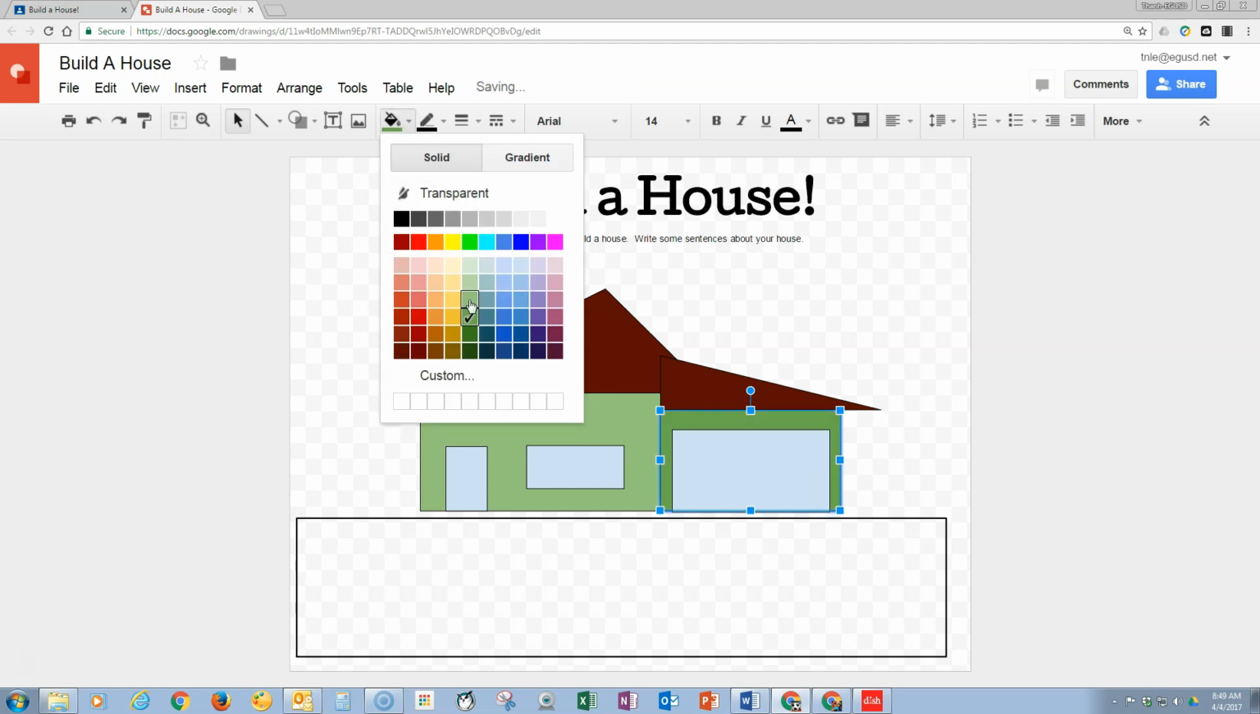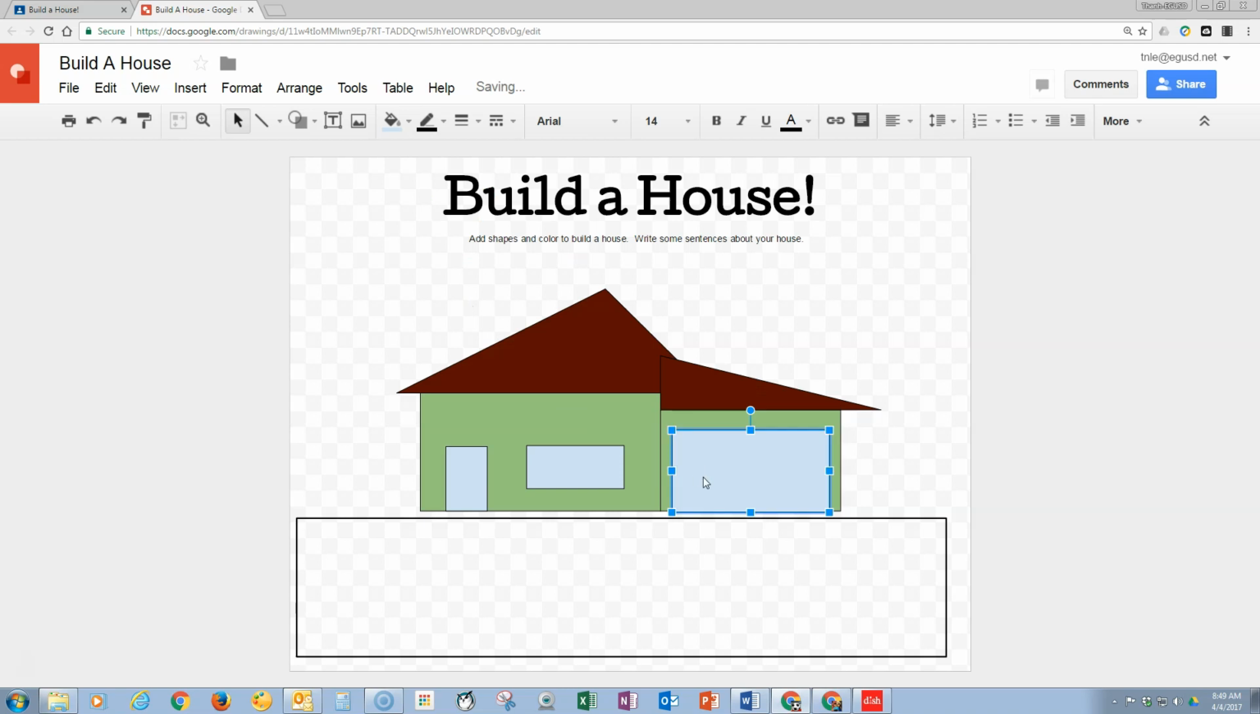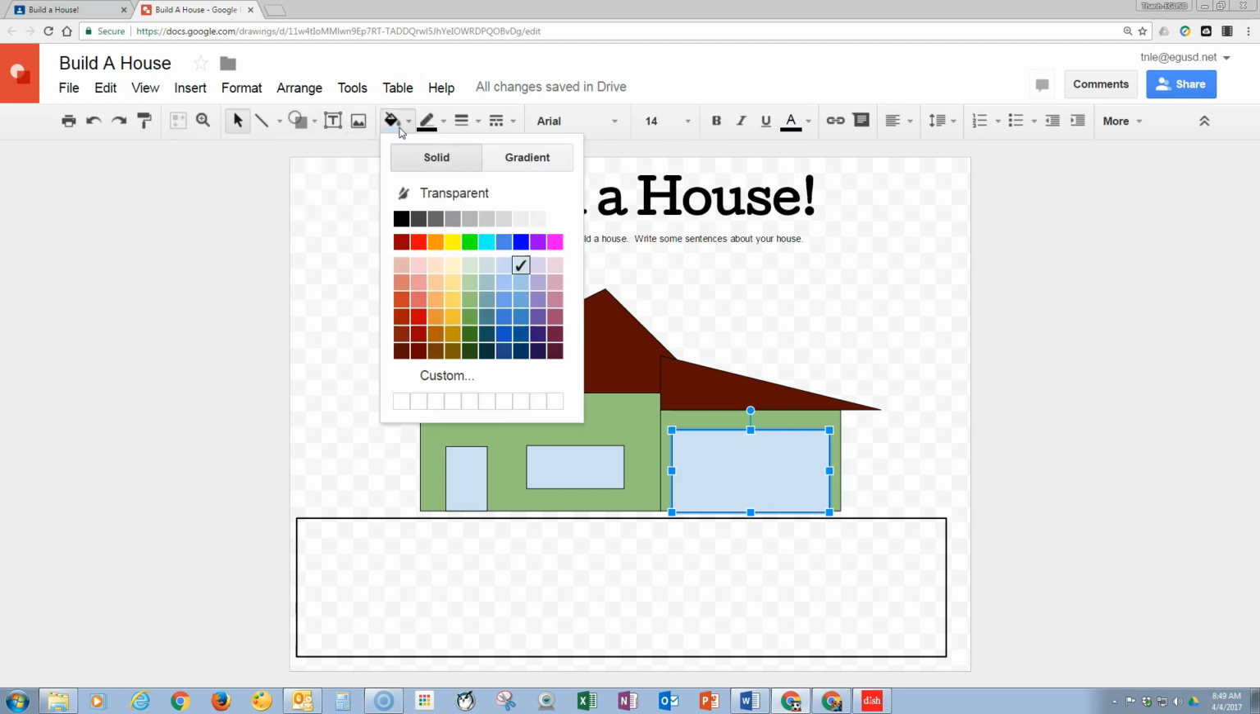Oops, wrong green. Let's pick that one. And then this rectangle is, of course, the door. So you have to know which shape you're selecting. And I select the shape and I go up to change the color, so I gotta go there. So let's do like a gray.